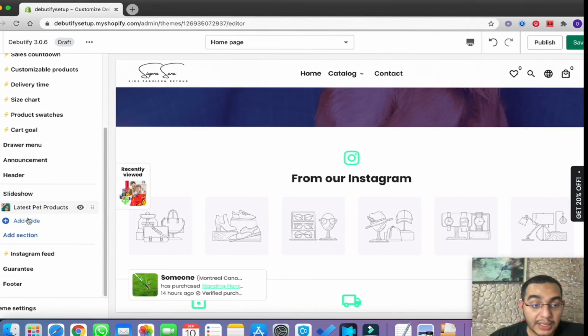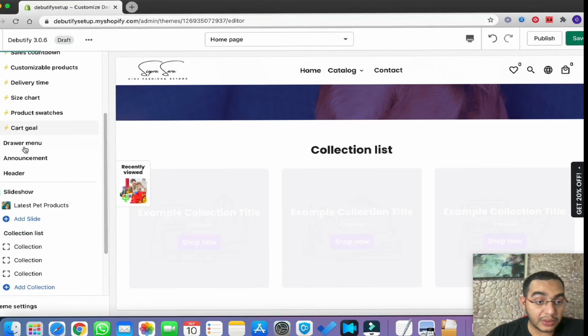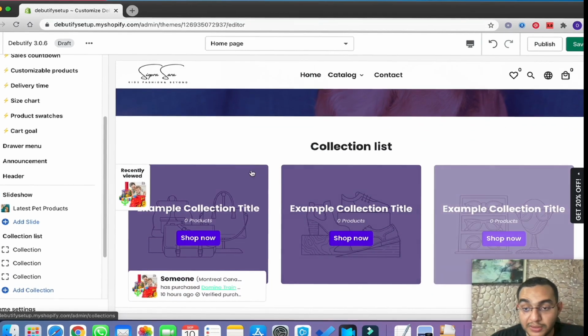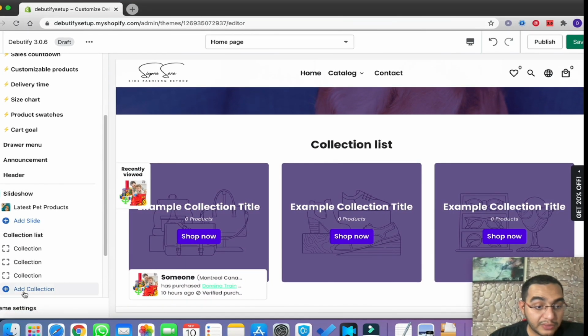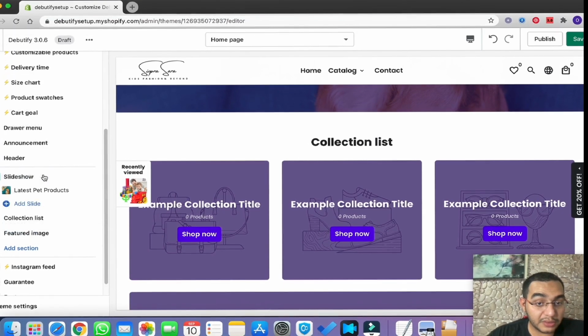Now we can go ahead and add more sections to our store. We can add collections list, like pet products, fitness, beauty. We can also add some photos with text.